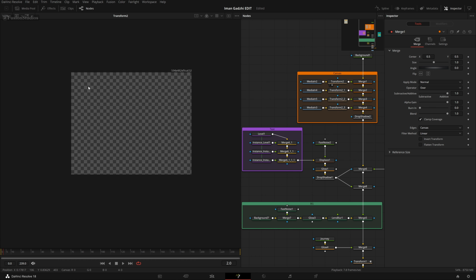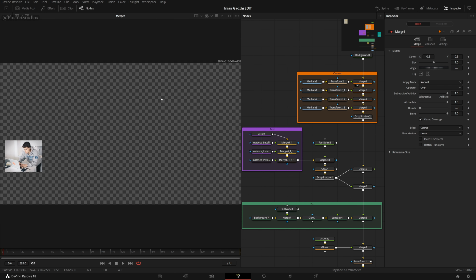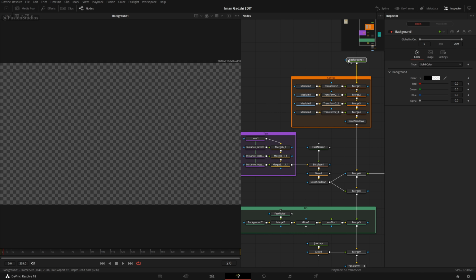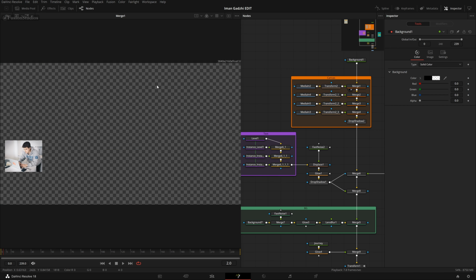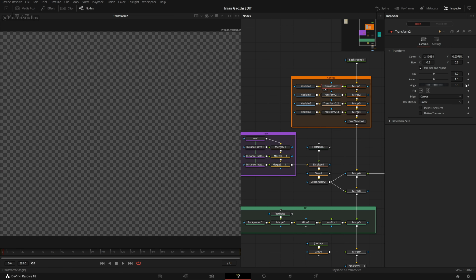Then we have some transform going on, and with the help of merge, we are able to put that on top of our blank canvas. Now you understand I have this background over here because we needed some sort of canvas on which we are painting basically. You can understand it like this. Then on top of this, we have our footage.